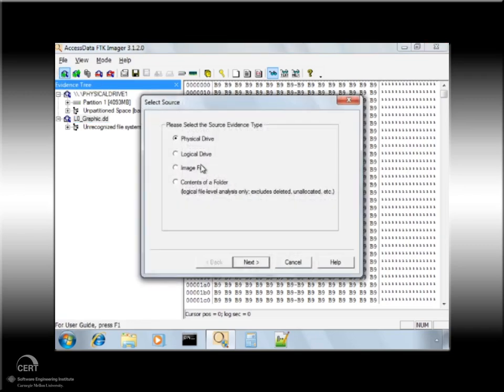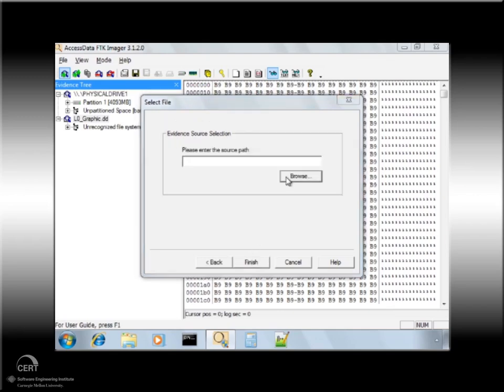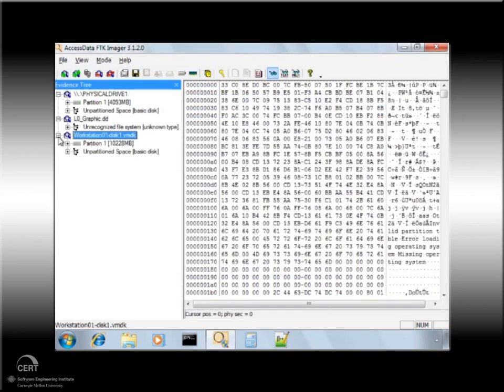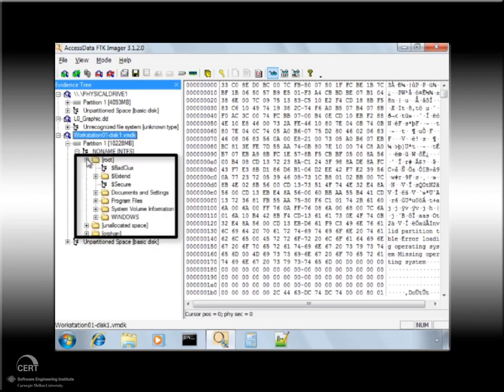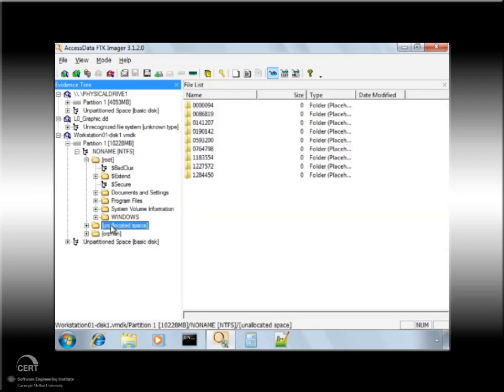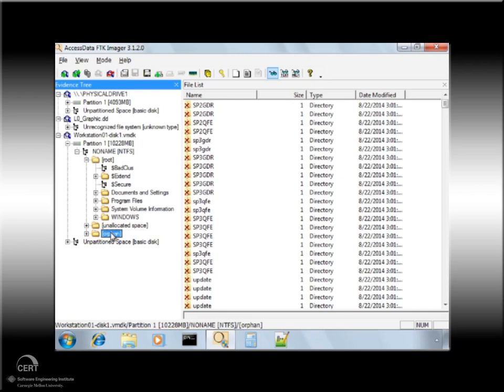Next, we will add a VMDK file from a virtual machine. This will enable us to look at what a Windows file system looks like in this application. This is a Windows 7 disk from a virtual machine. If you look closely, you'll recognize the folder names from Windows. Here's the unallocated space on the rest of the drive. Here are the orphan files. These are temp and deleted files.